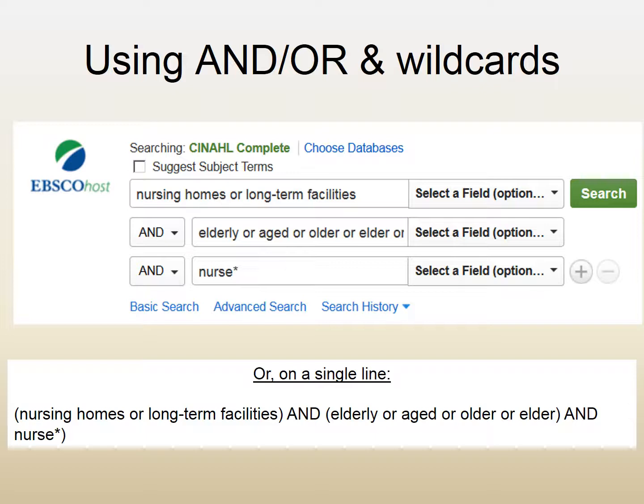Notice the last box there. There is an asterisk after the word nurse, and that's a quick shorthand way of searching for plural forms of a word automatically, which you can do in databases. Sometimes that's called truncation or wildcard, and it's just a helpful way to get the root word so you don't have to type everything out. So I can search for nurse or nurses simply by typing that in. If you're searching on a single line, this is what it would look like.